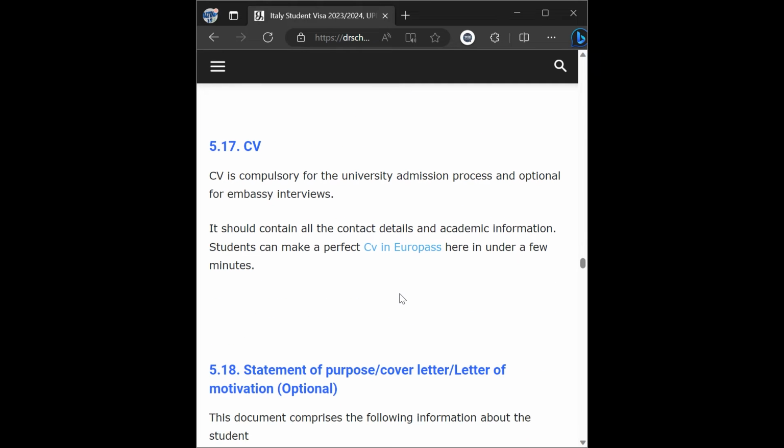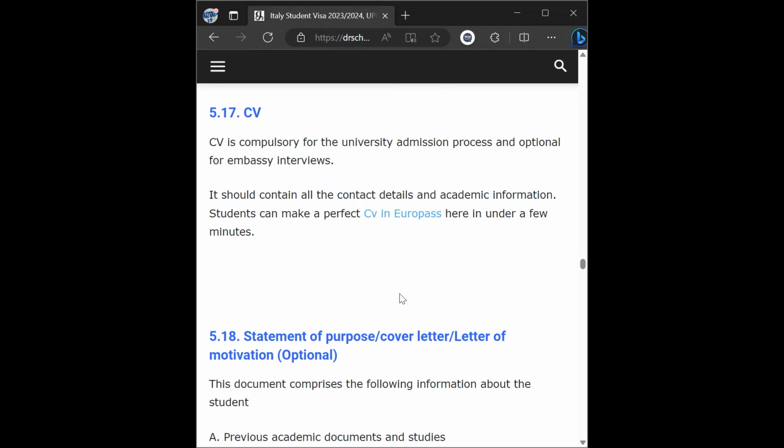Your CV. CV is compulsory for the university admission process and optional for embassy interviews. It should contain all the contact details and academic information. Students can make a perfect CV in Europass here in under a few minutes.